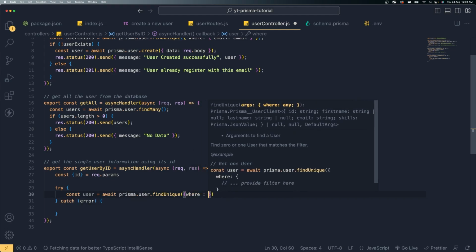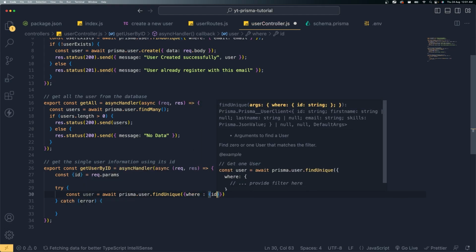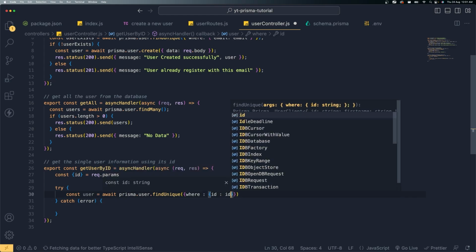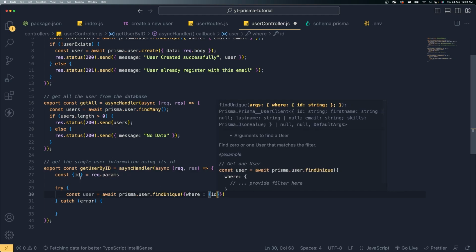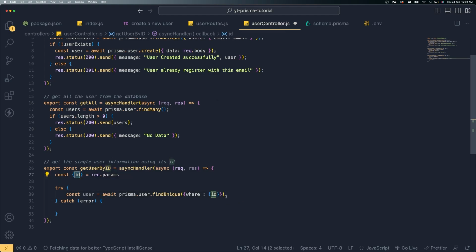So where colon object ID, right? Usually we used to supply it like this, ID, because if that object name is different, then you can do that. In this case, the object name is the same and the parameter name is also the same, so I don't have to supply it in two different ways. Just like this. Save the changes.